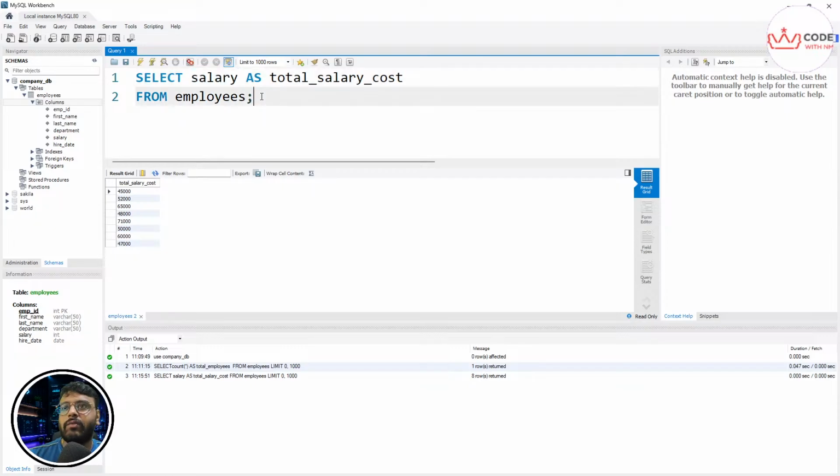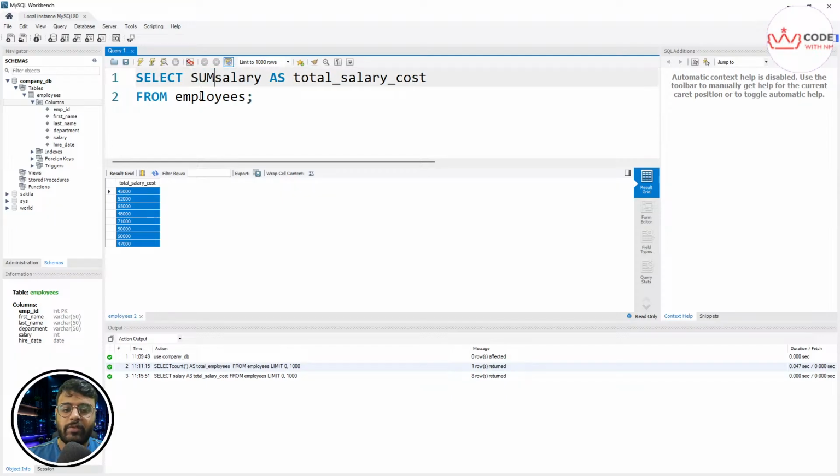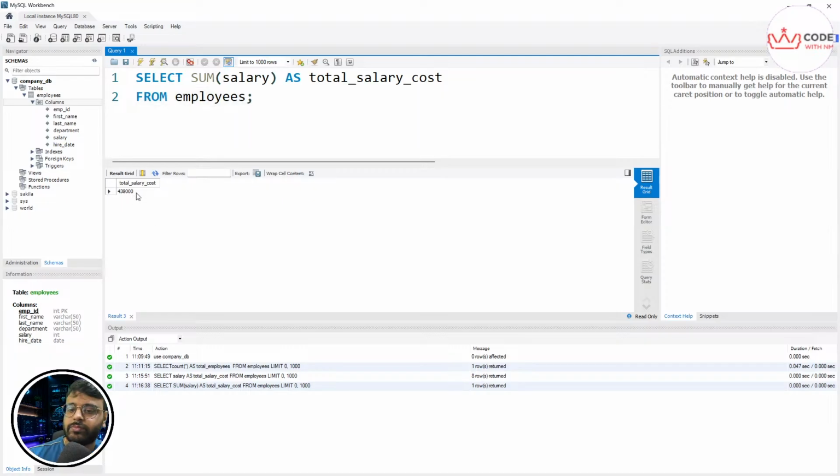So what do you think? We used count to count all the employees, the total number of employees. What do we need to use here for the salary? If you want to calculate everyone's total salary, you just need to add it. So the function will be SUM. This is as easy as that. Okay, let's now execute it and you will get the total salary cost, which I think is 4,38,000 something. Understood this? Let's continue on the salary part.